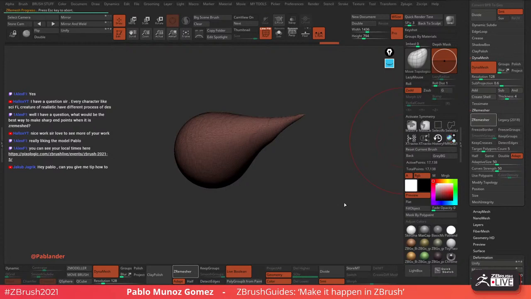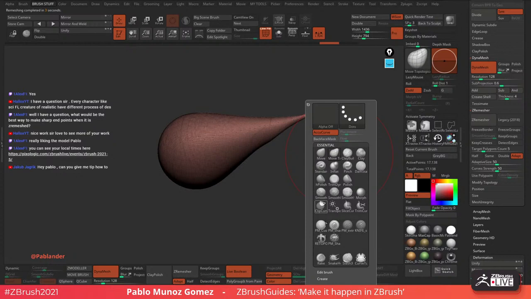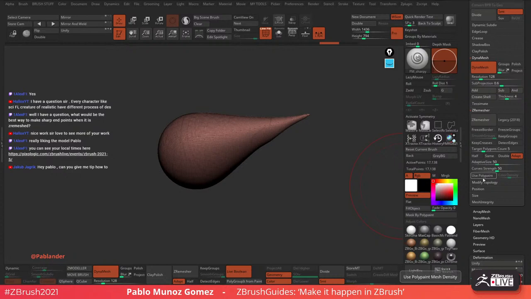Let's try that again. So it should give you a pretty decent result. But if you're struggling to get this effect, because again, this is a very simple thing, what you can do is enable your polypaint brush. You can use this thing here, use polypaint, and control the density. So you can just fill or paint everything with this color or less. Lower values will give you fewer points in this area, and higher values will give you more points in here. So I just painted that, and I'm telling ZBrush to use polypaint and adapt.